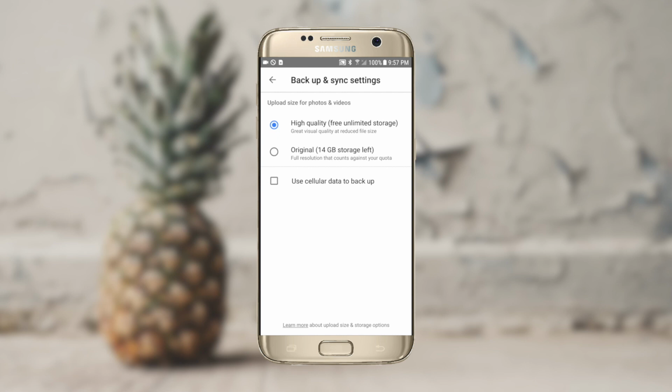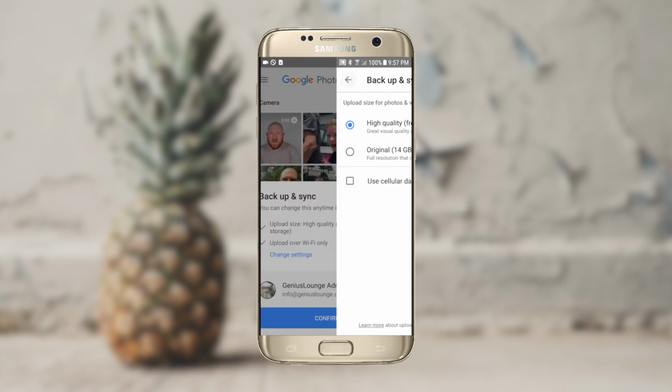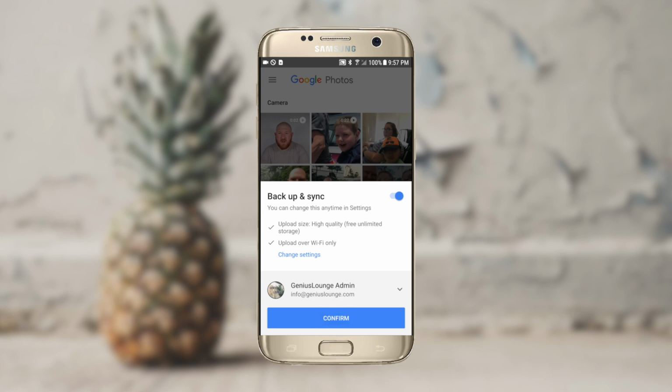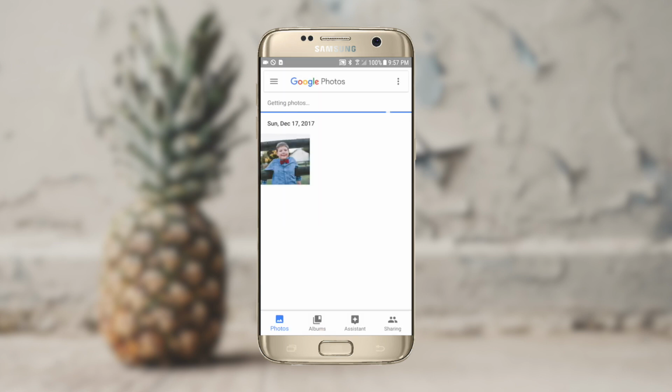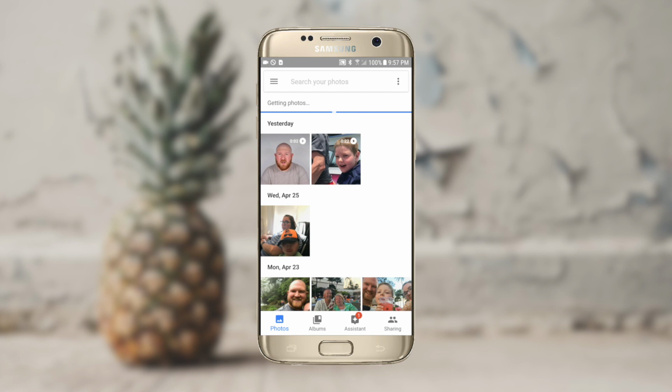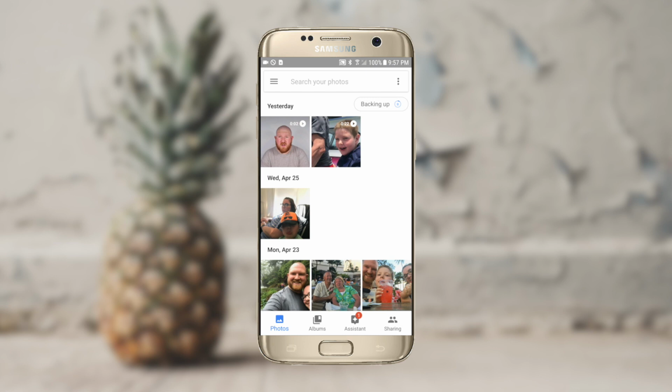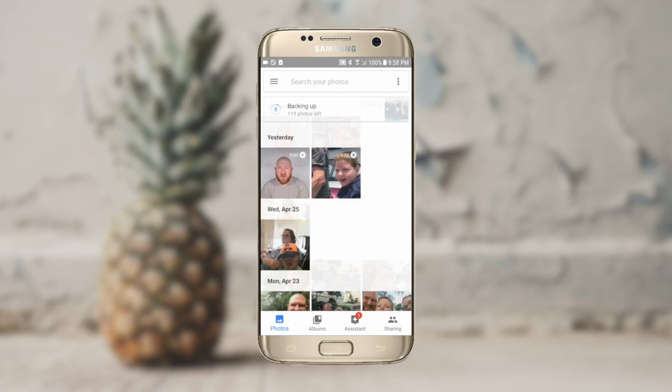Now the other option here is use cellular data to back up. This is something I don't recommend unless you are comfortable with uploading a lot of data over your cellular plan. Usually you'd want to make sure you have an unlimited plan to be able to do this. So I'm gonna keep these settings for now, go back one level and tell it confirm. Now what I see is it's getting my photos, it's gathering a little bit of information, and in the upper right-hand corner here, it says backing up. I'm gonna tap that. And I see that it's telling me I've got 119 photos left to back up.